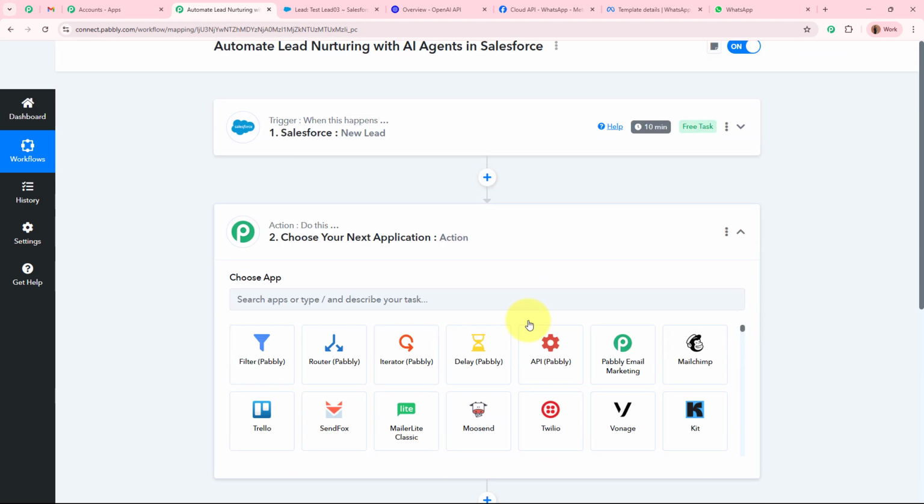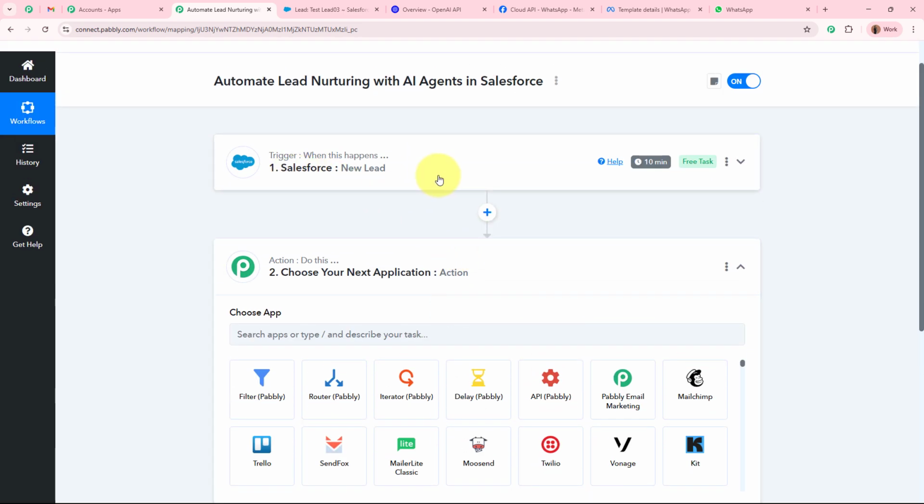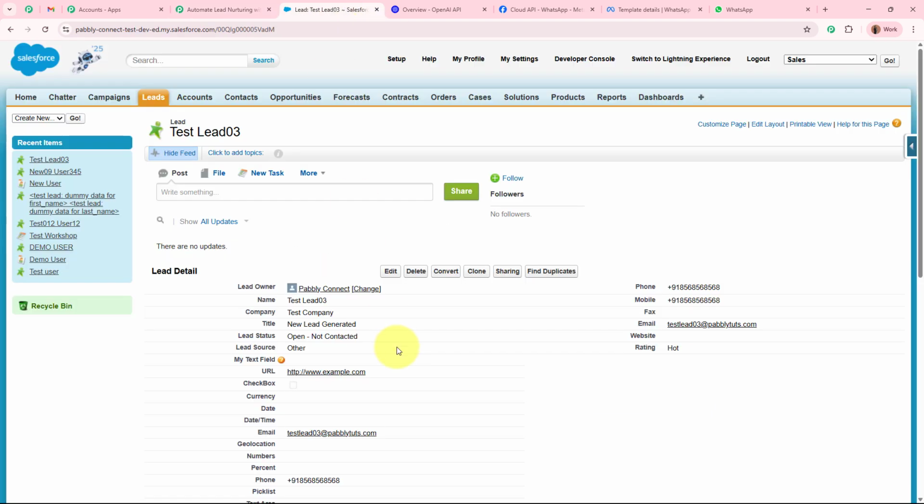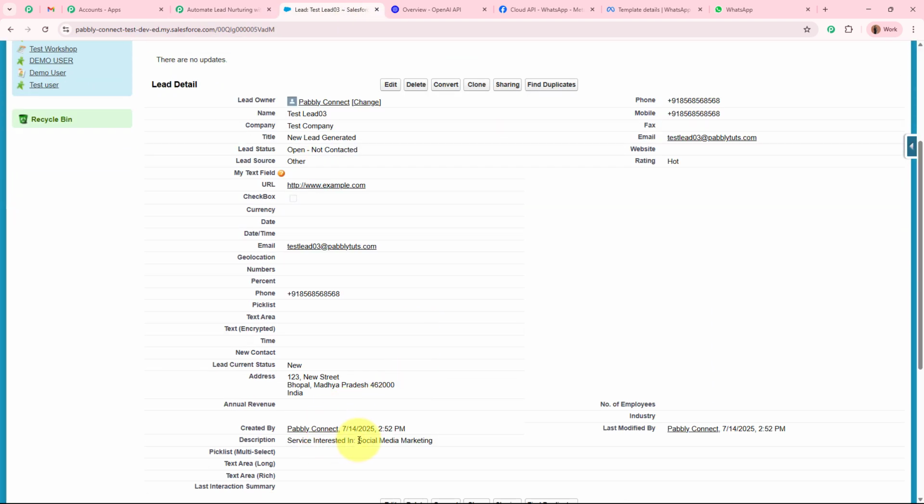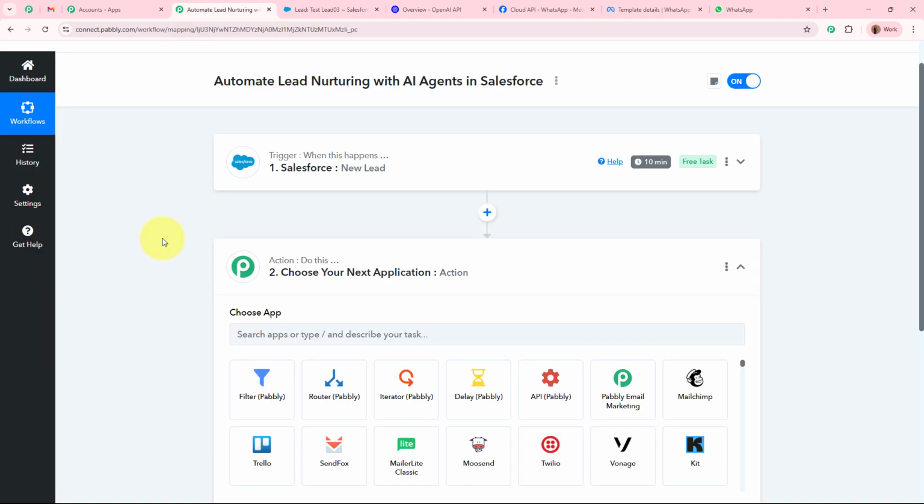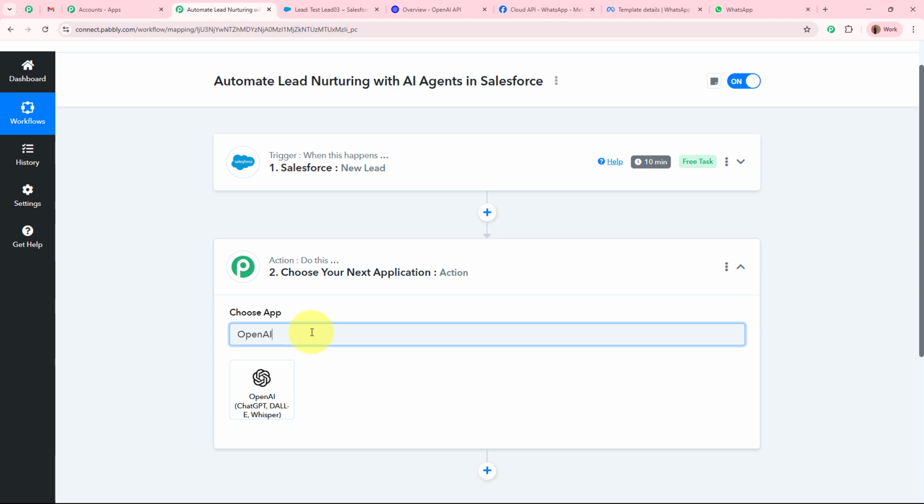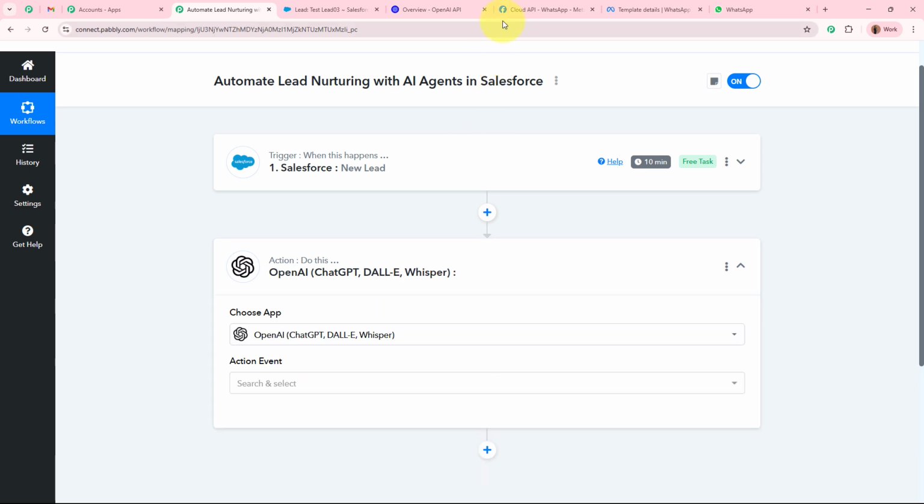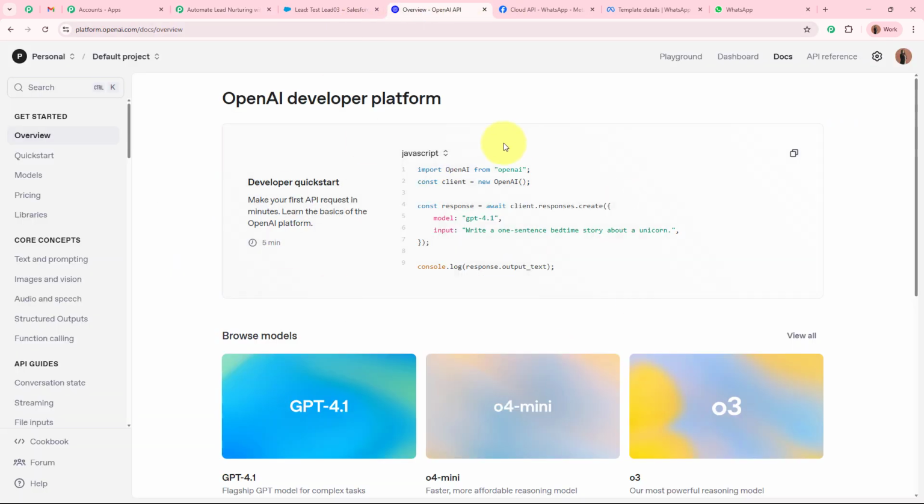Now let us set up our action step. Now as over here we have received the leads data, in the description my team member adds the service this client is interested in with my business. I want that according to this service that my lead is interested in, an AI agent should generate a personalized email. So for my action application, I'm going to select OpenAI. I'm using my AI agent as OpenAI.